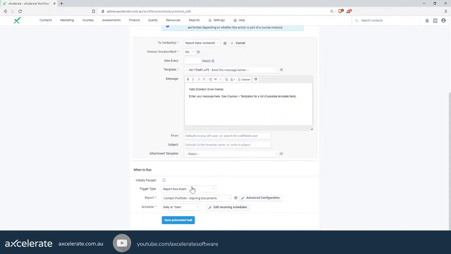To recap, effectively what we're asking the system to do is every day at 10 a.m., run this report, and then for every row you see on there, perform an action against it. The action we want in this case is to send a message to those people. So we find 3 trainers on that list. We want to send a reminder to all 3 of those people.